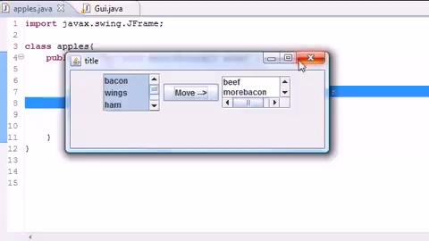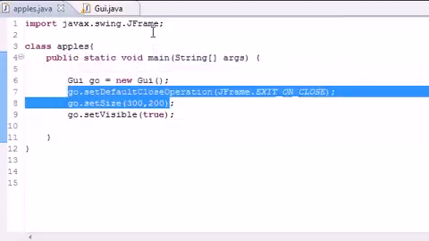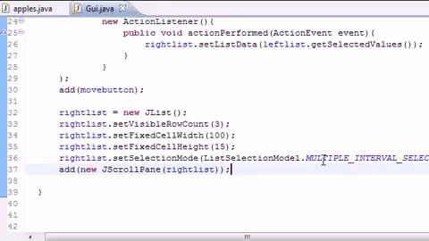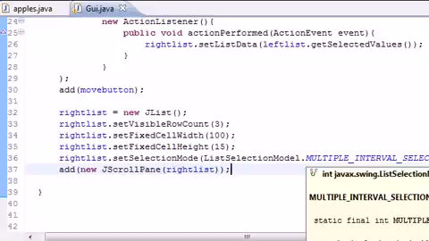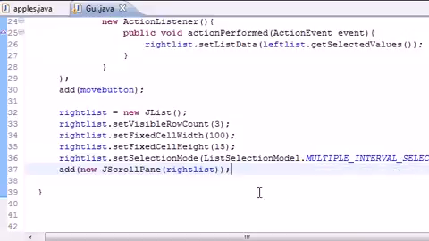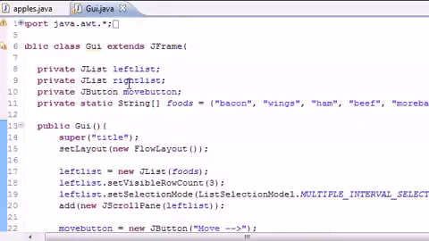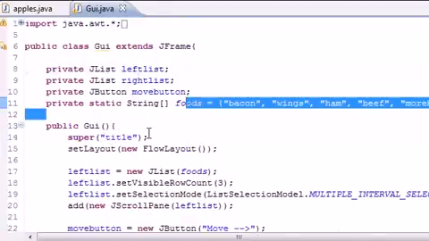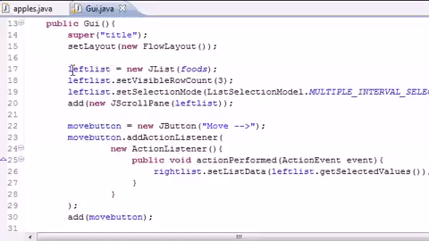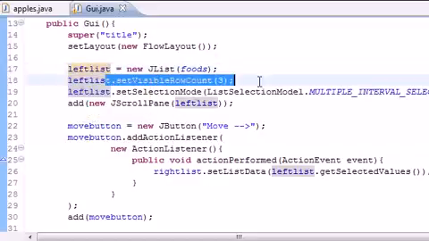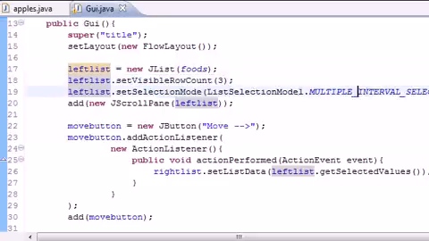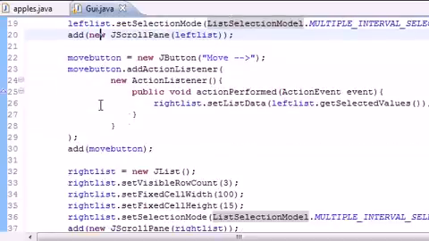So that is pretty much the program of using a multiple interval selection, or in other words, multiple selection list. And one quick time how this program works: we made variables right here in an array. We took that array and passed it into left list, so left list will have something to display. We set the visible row count, we made it so you can select multiple things, and we also made a scroll bar on the left list.